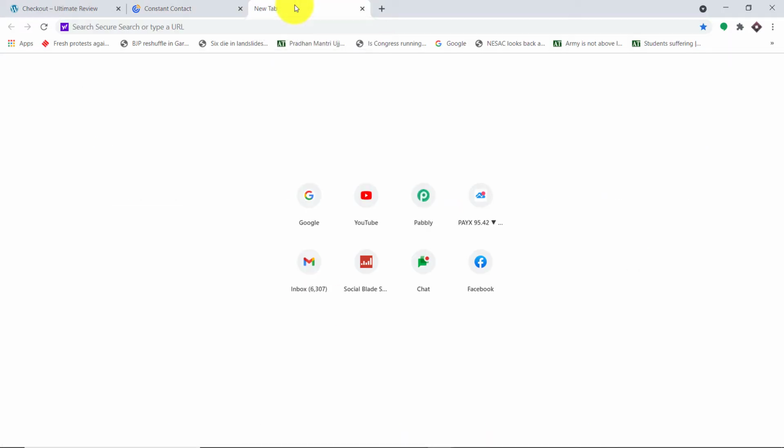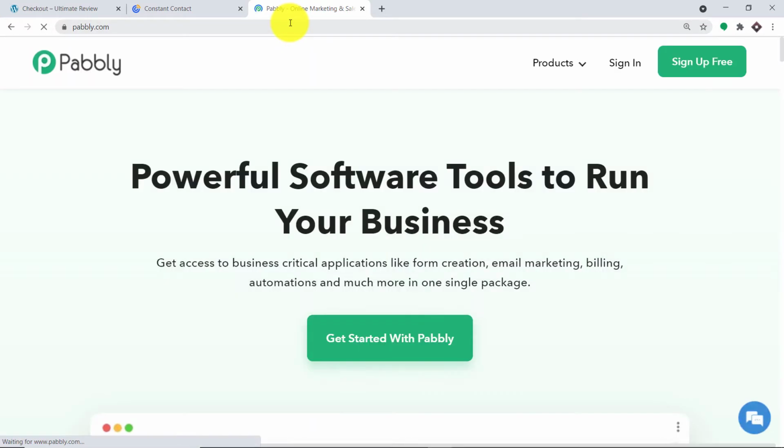Okay, so to begin the actual integration process, in your browser just type pabbly.com. Pabbly.com it is. Why pabbly.com? This is because pabbly.com has an app called Pabbly Connect to integrate WooCommerce and Constant Contact. So this is the website of pabbly.com. Let me just click on sign in.